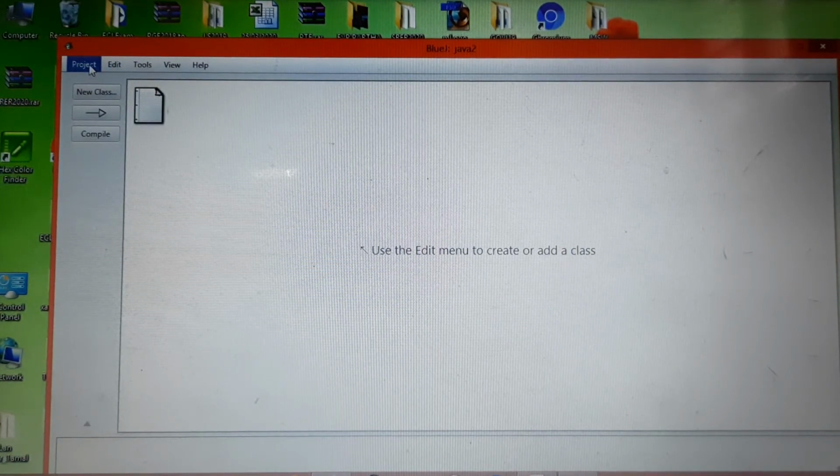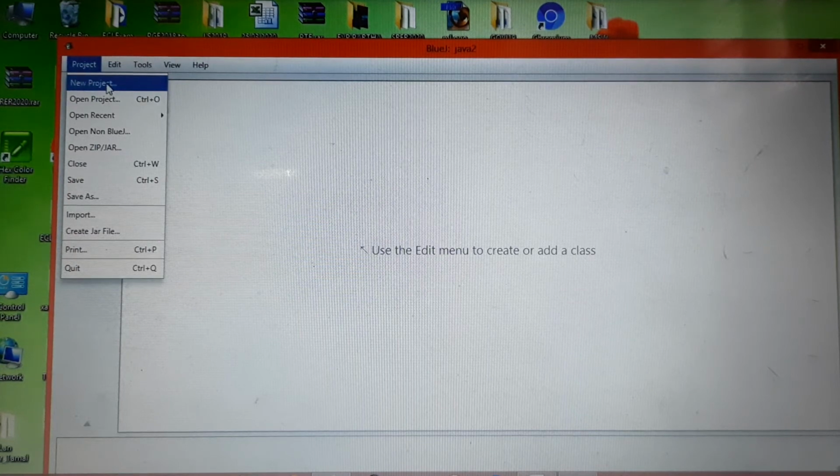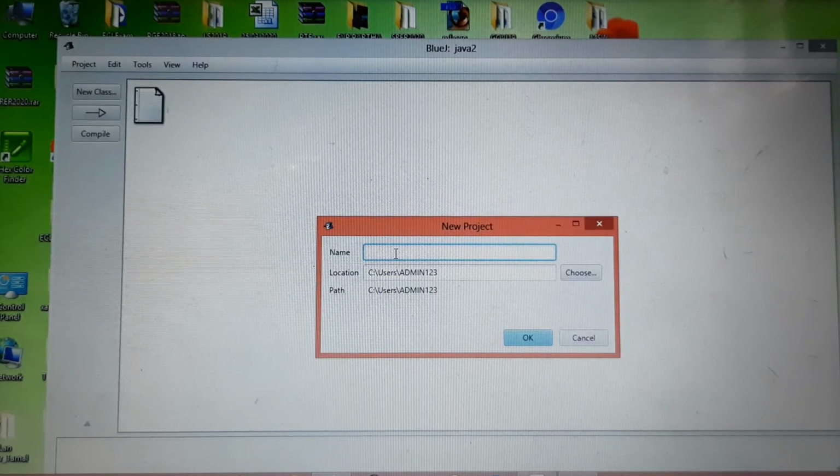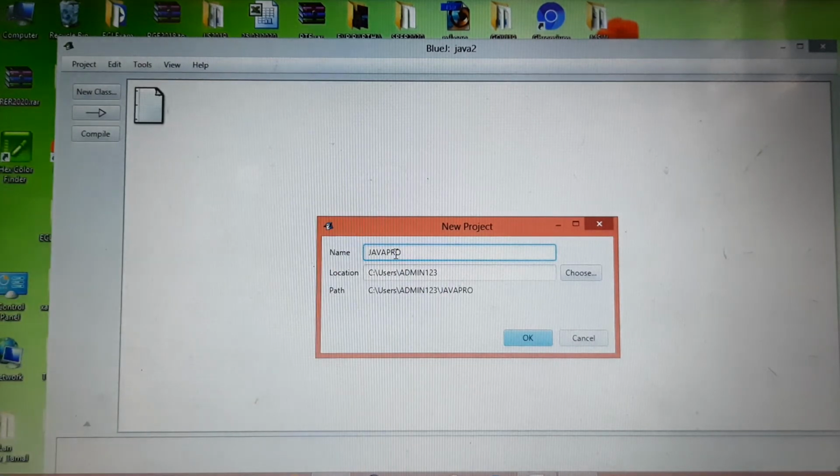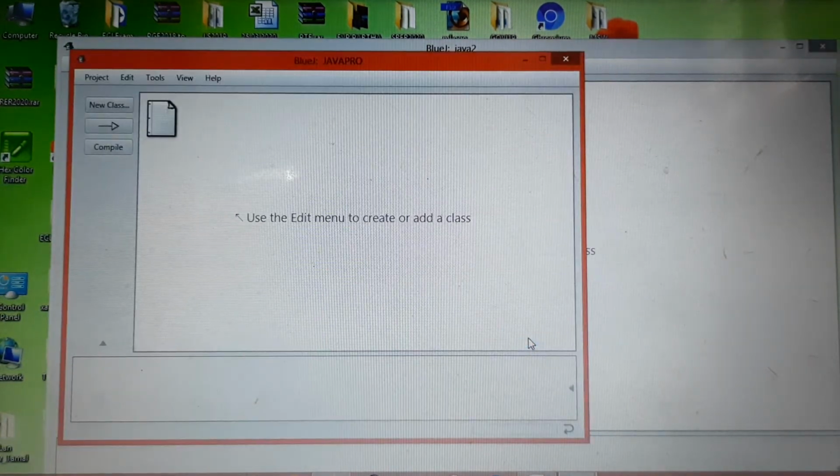How do we create such a program? We first go to Project and create a new project. Now save the project in a particular location. Let's say JavaPro is my project. So the Java project is created. Now we have to create a class.